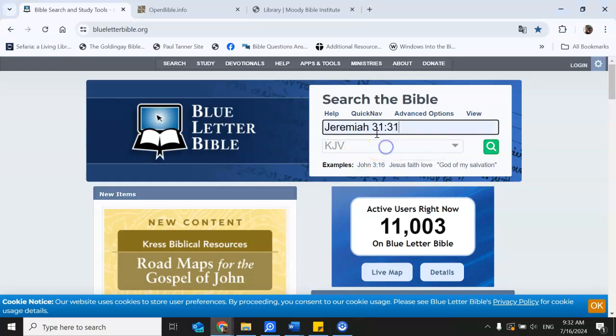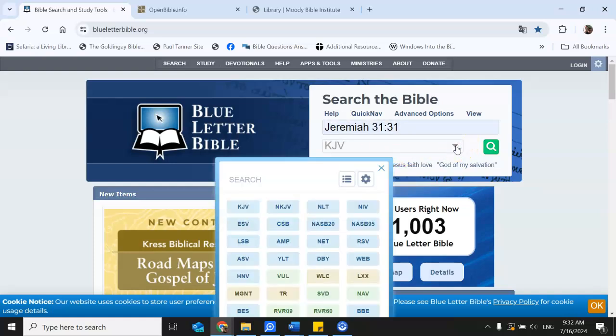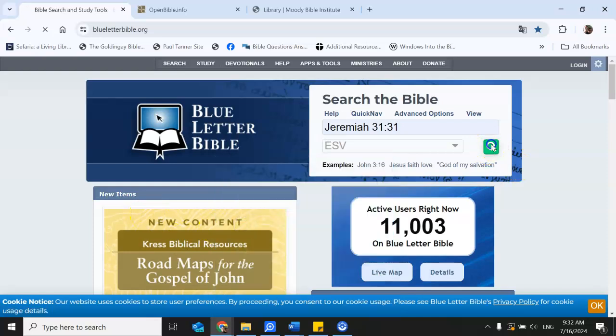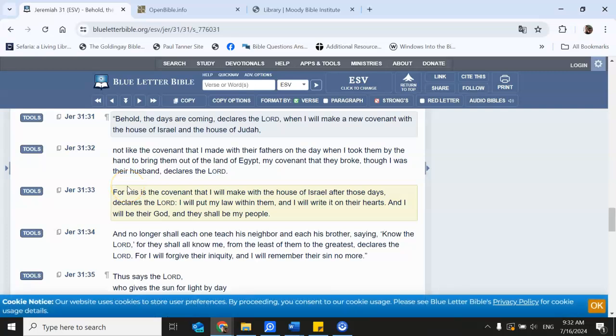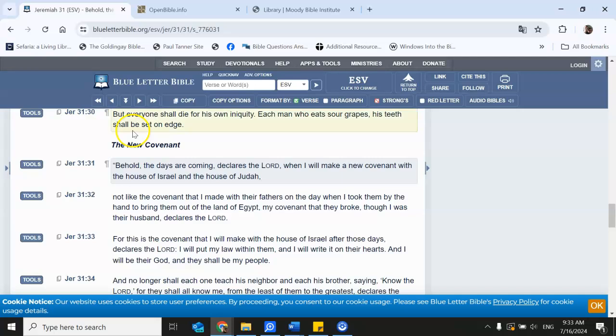So I put in Jeremiah 31:31, which is one of the passages that we're looking at this week. And you can choose your translation. Let's say we do the ESV. And you can search, okay? And it's going to pull up the text of the ESV. Here's Jeremiah 31:31 on the top. And of course, it's in the context of the chapter as a whole.